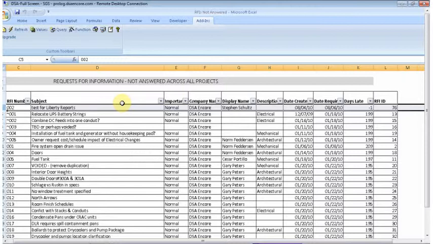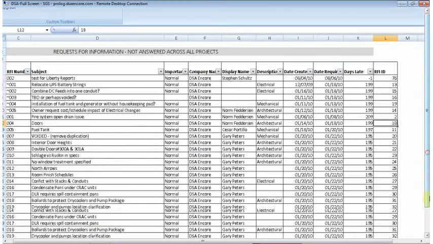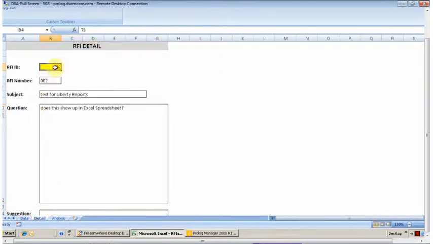So at this point, as you're going through this, you might want to know, let's say you're seeing this line item here called doors, what that's about. Well, that's RFI number 18 here. And we can scroll down to the detail tab and put in RFI number 18 manually, and it'll come up and show us the detail for the question. So you always have the ability to look at the details without having to leave Excel.